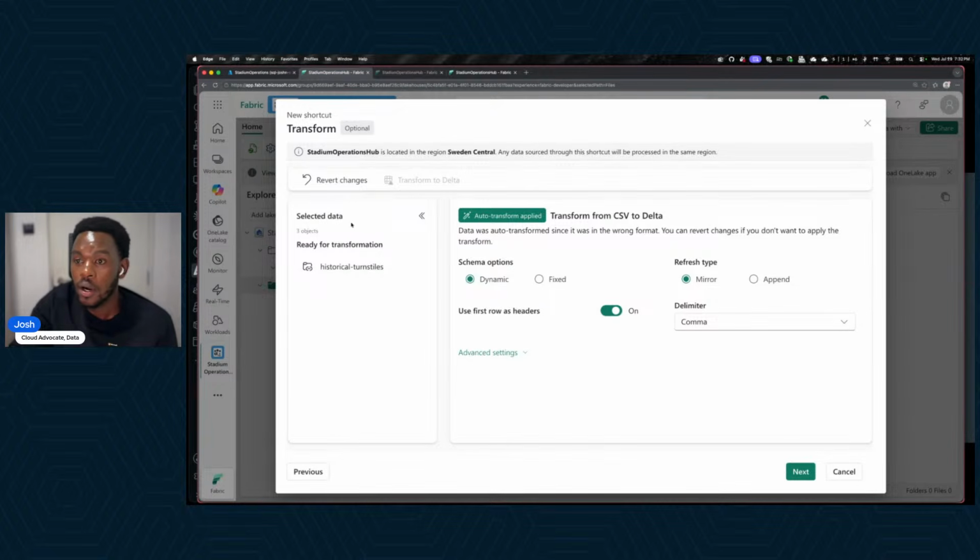and then once I do that, you can see it automatically detects this folder contains CSV files. And so I can take these CSV files and automatically convert or transform them from CSV to Delta. I can select schema options, either add dynamic or fixed. And then the refresh type can be either mirror or append. And for this case, I want to append.